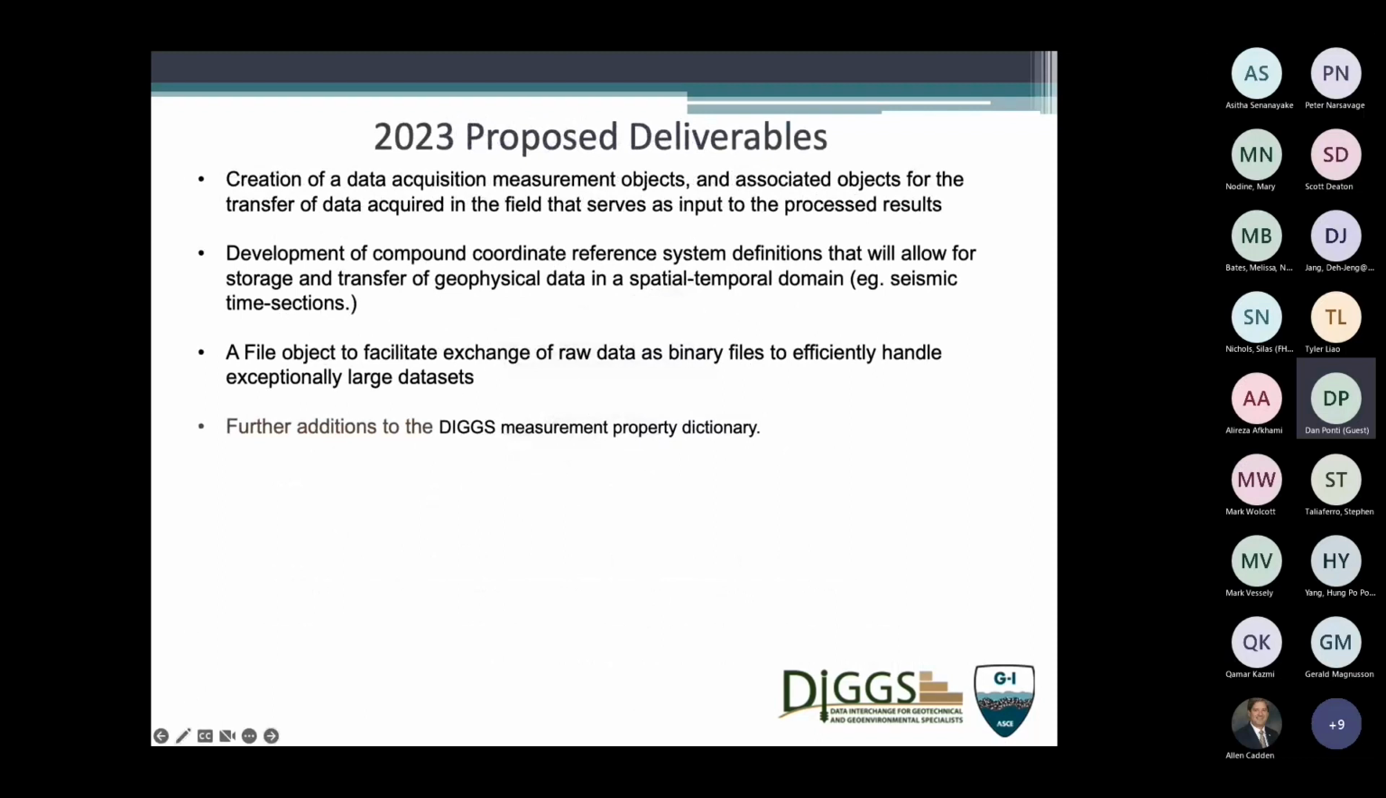This coming year, we're going to be working on data acquisition measurement objects, looking at the raw data and how to transfer that, and developing compound coordinate systems so that we can deal with spatial temporal data, for example, for use for seismic time sections or time volumes. In addition, we will develop some objects to be able to carry binary data as well. So that's it for the geophysics and for the grouting. Those are all the main parts of the new things that are in 2.6.